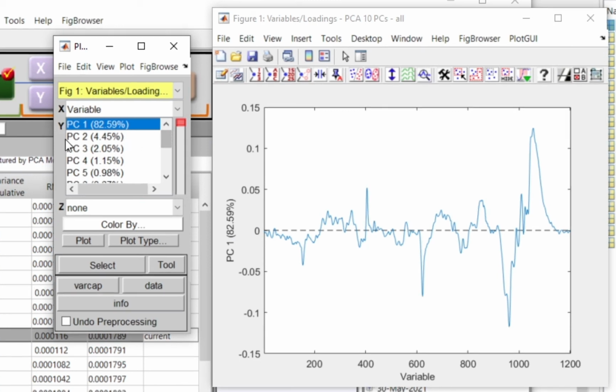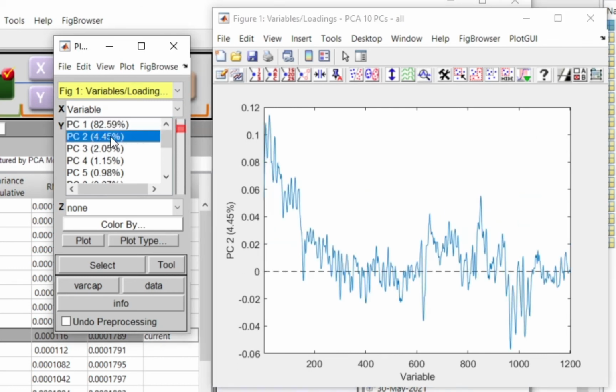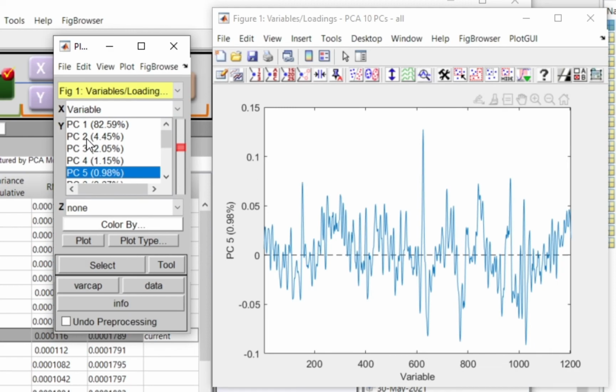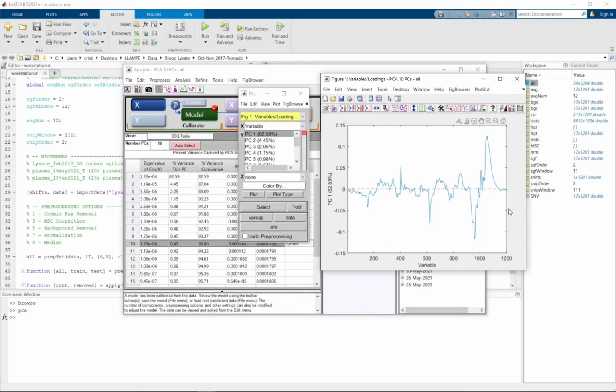If we go down to the other principal components, PC2 for example, we'll see that the amount of variance captured by PC2 is a lot less, just 4%, and the resulting loadings vector is a lot noisier and looks a lot more random. Same with PC3 and PC4 and PC5 and so on. Now, the way you can interpret this loadings plot is to think of it as a spectrum that tells you the weights of each Raman shift when it comes to calculating the scores along the respective principal component. In other words, this spectrum is telling us which wavelengths, or which wave numbers, are responsible for the separation between the 0 gray and 5 gray data.